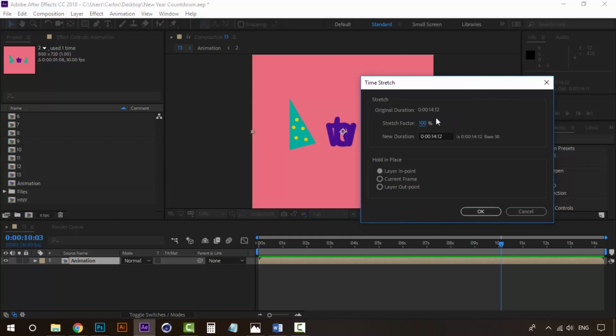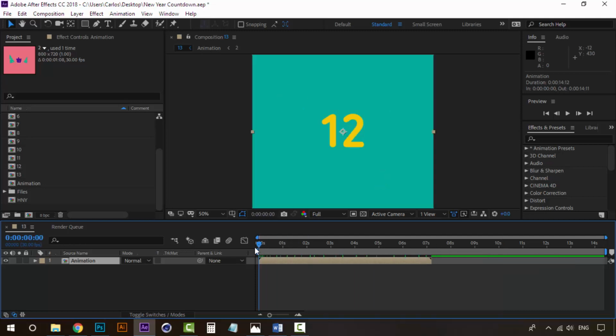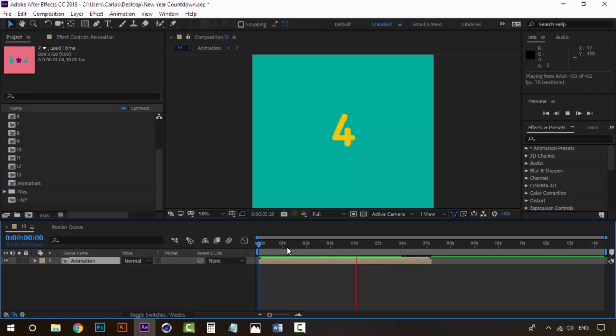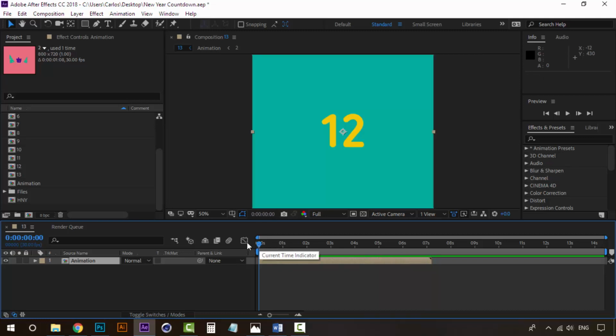So for example, if instead of 100 I set it to 50%, now instead of lasting 14 seconds, it will last 7 seconds. Now click OK, and you can see that it compacted all the animation into 7 seconds. So you can see that it's now really fast. So maybe that's how you want it.